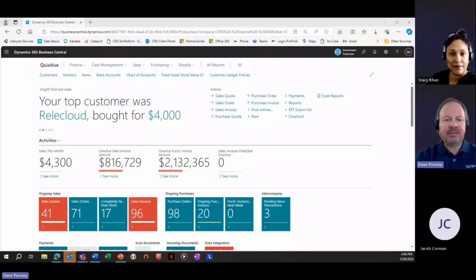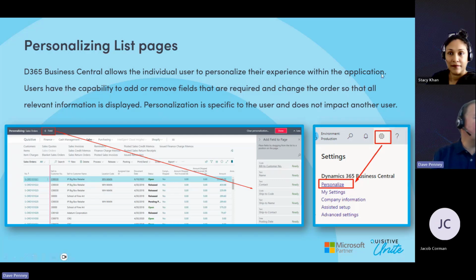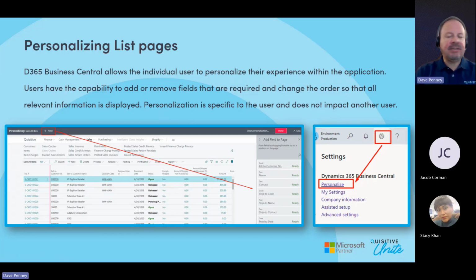Continuing on with the tips and tricks here. Okay, so the next one on our list here is personalizing list pages. This is one of my favorites, quite powerful, and I could spend a whole day on this, but we'll try to do it justice here in just a few minutes.